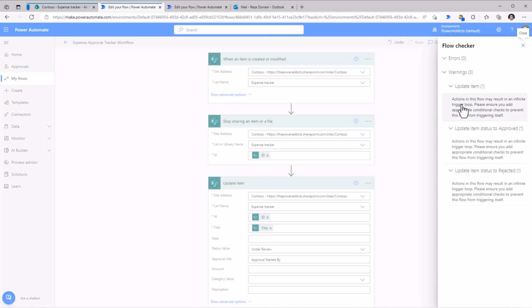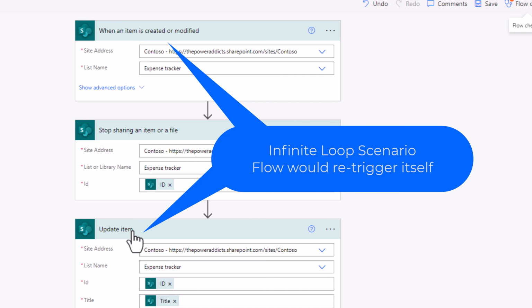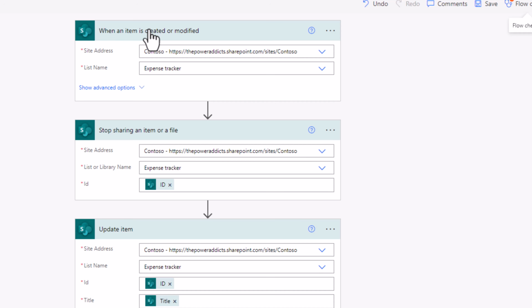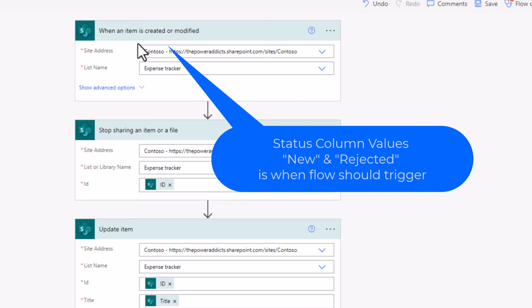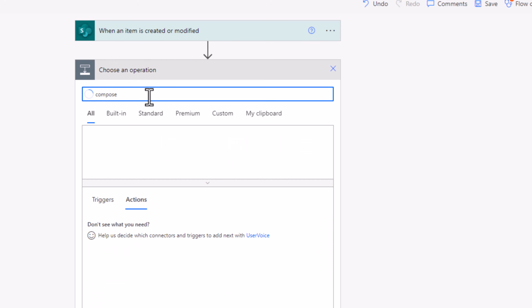Notice the flow checker immediately gives me certain warnings. It states that wherever I am updating the item, there is a chance that this might result in an infinite loop, which is accurate because the flow triggers when an item is created or modified. I am modifying that item, so this will in turn initiate another run of the flow, and this could lead to an infinite loop. So I need to handle this. I need to ensure my flow is triggering whenever an item is created or modified and the status is either new or rejected. For that, I need to get those expressions.